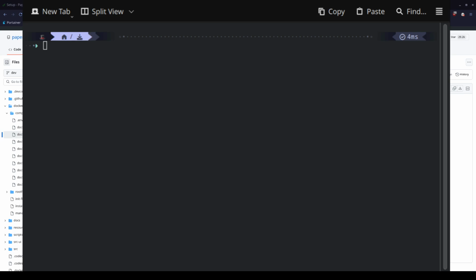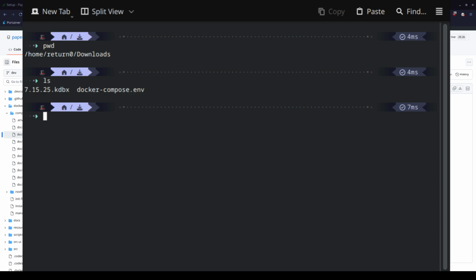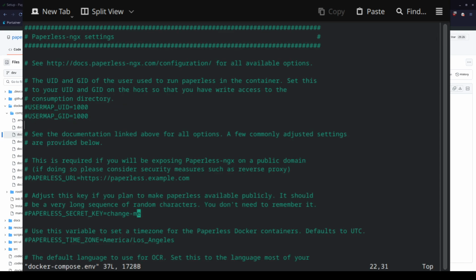As you can see, I have my terminal open now, and I downloaded that file. So we are actually already in our downloads directory. If we do a pwd, we can see that I am in my downloads directory. By ls, I have my password database and then the docker-compose file we just downloaded. So I'm going to open this up and we're going to look through this together.